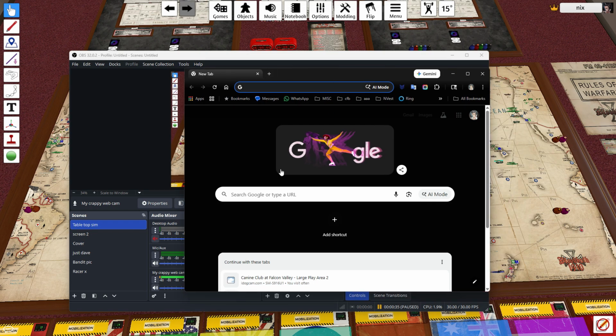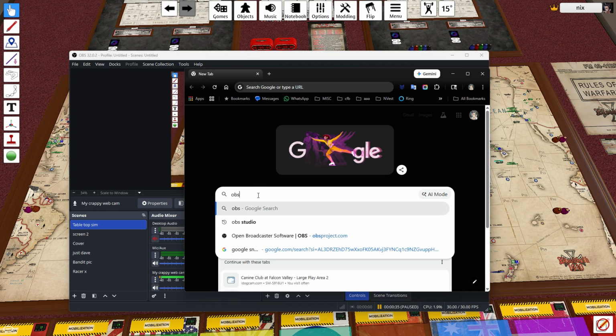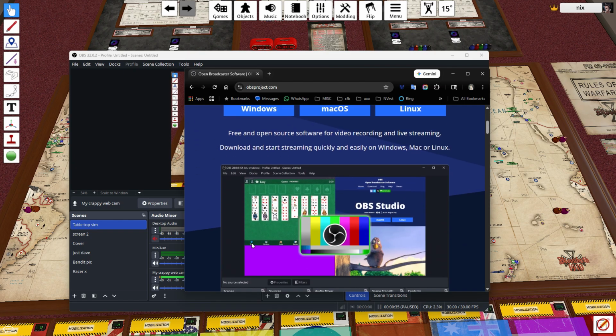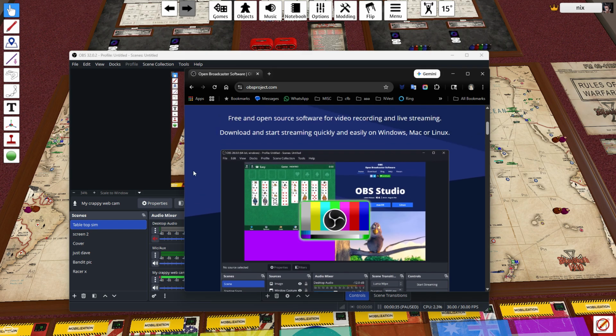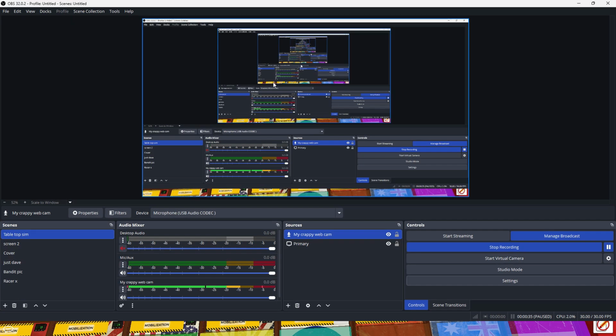Grab a browser here, and I can just go OBS. Open Broadcast Software is what it stands for. It's obsproject.com, and you'd pick Windows and then do the download. And once it's downloaded, you can open it up. And what it's going to look like is this interface right here.